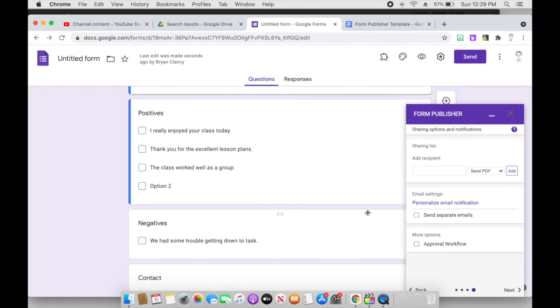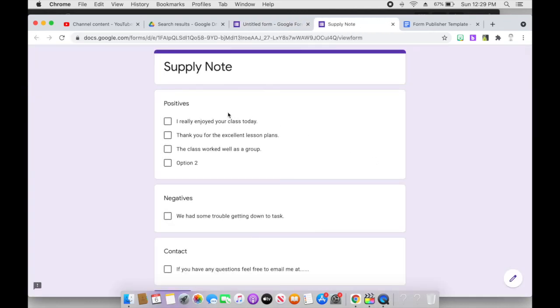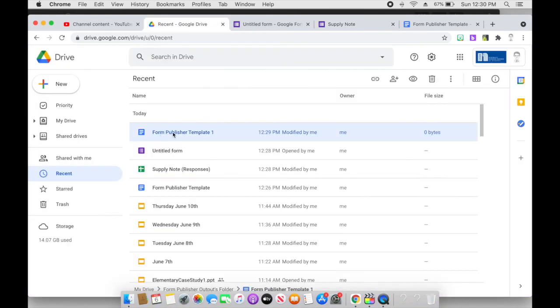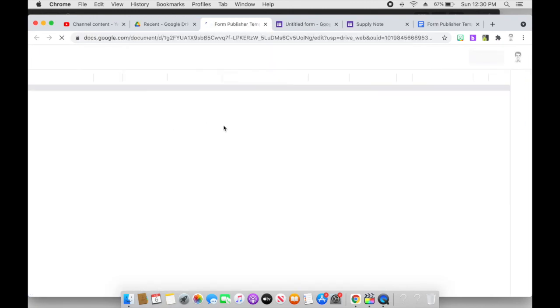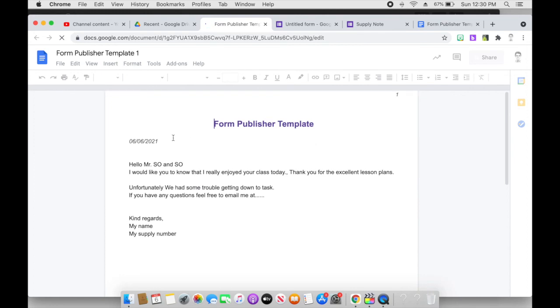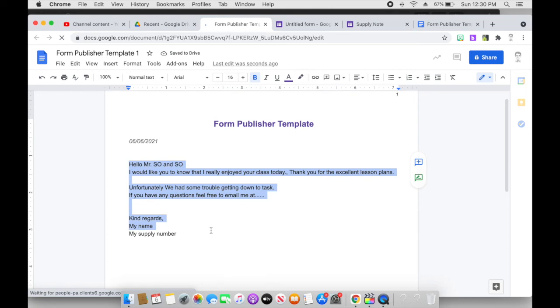Now we get to try it out. So just click try. Anytime you go to the form now, it's going to generate that document. So anytime you just go to the regular form, I'll click the boxes I want to use. I click submit. And eventually I'm going to have a publisher template number 1. So my first copy, when I click it, it usually takes like 4 or 5 minutes for it to show up. And it set all of the things you clicked into nice little paragraphs.